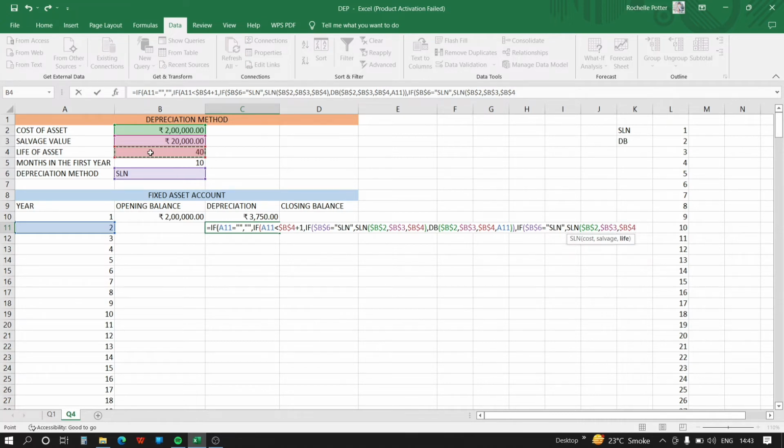And now what we have to do is, remember this will be for the last, that particular 41st year, so the month for that will be 10, so we'll multiply this by 10 divided by, and we'll fix this value 12, bracket closed, and if it is DB, the function will be cost by fixing this method, salvage value, life, and the period will be 11, and the month will be 12 minus 10 in that particular, and we'll fix this. Okay, now close all the brackets carefully.